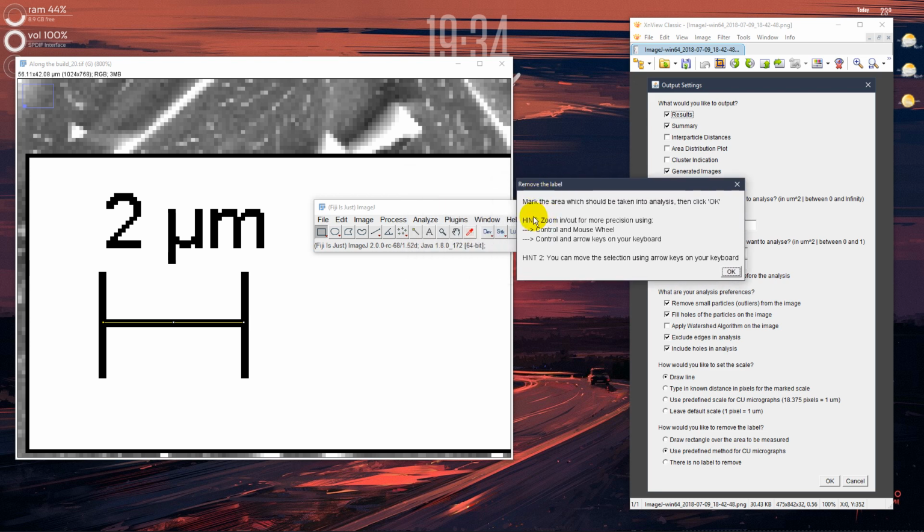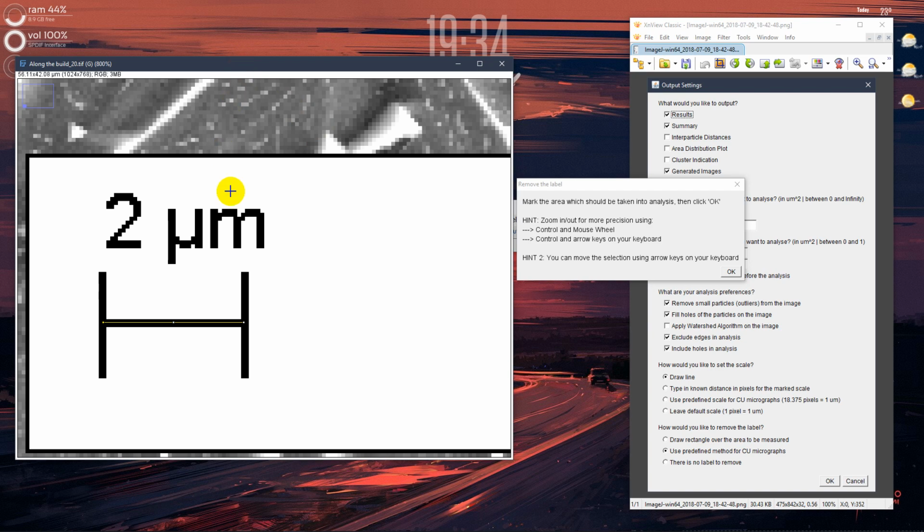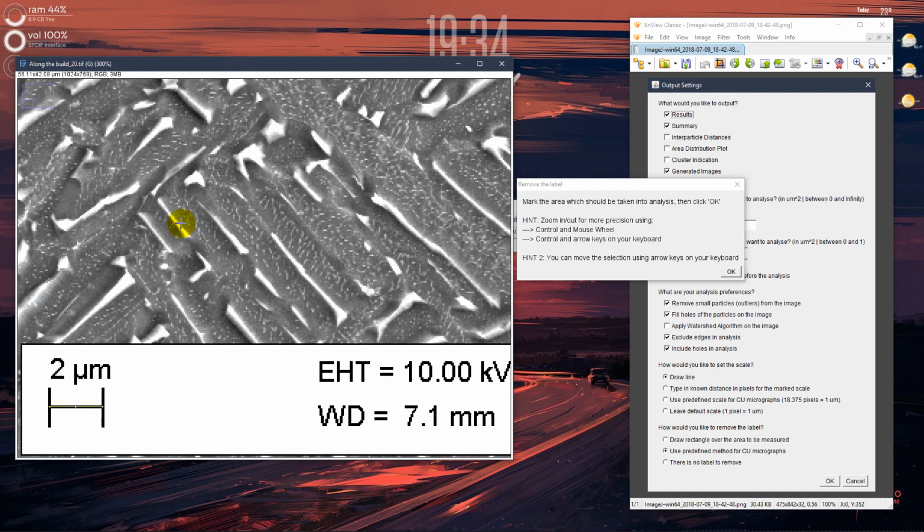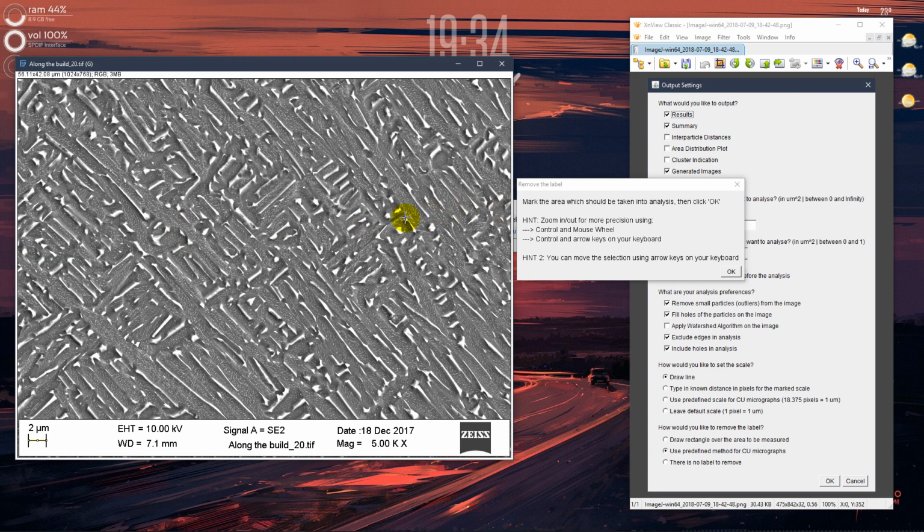These hints are actually the same. It's just that now we have to mark an area, so not draw a line, but mark a rectangle area. You see the program automatically selects the rectangle tool. So first of all, we have to zoom out of the image using, for example, Control and mouse wheel. And now we have to select the rectangle, which has to mark only the area which we want to analyze.